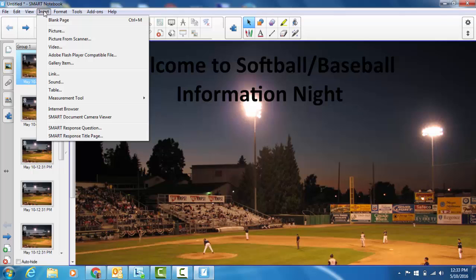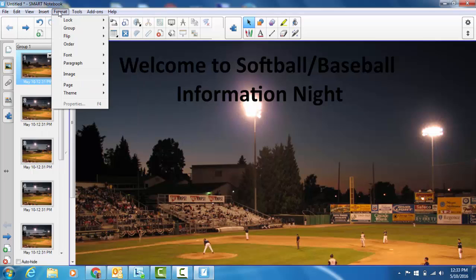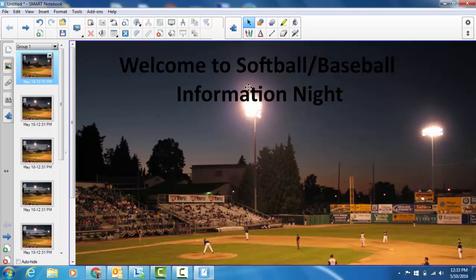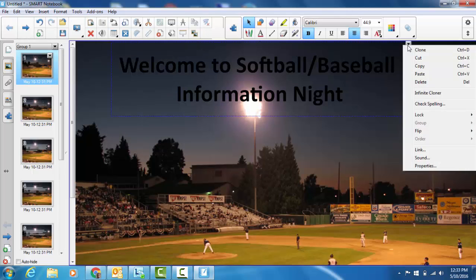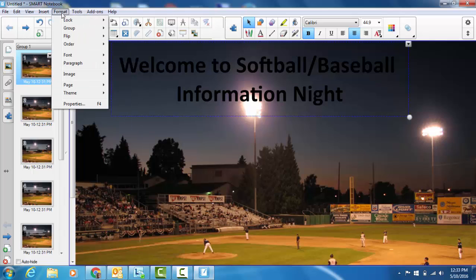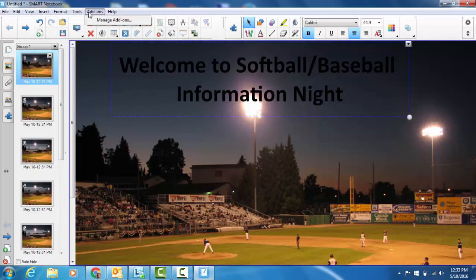Insert, if you need to insert a picture, you can do that from here, and just make sure you know where that picture is coming from, whether it's your flash drive or your pictures library on your computer, and all those tools that we have here by clicking on an object and clicking on that little triangle menu there. You basically have all that stuff here available in format and tools and add-ons.